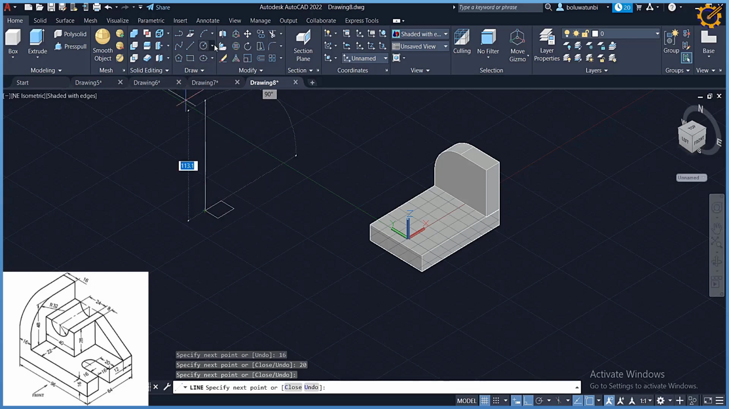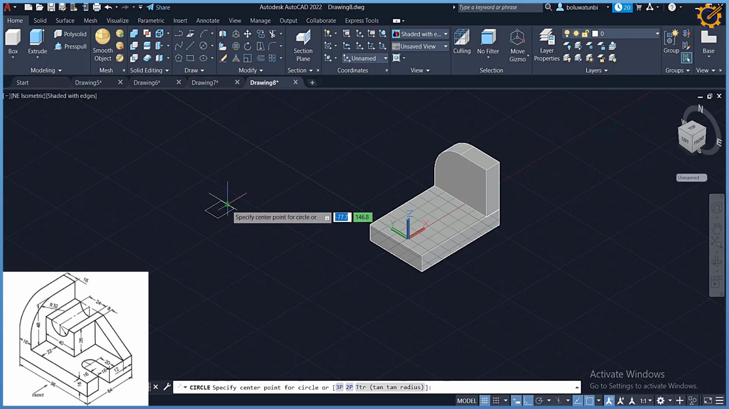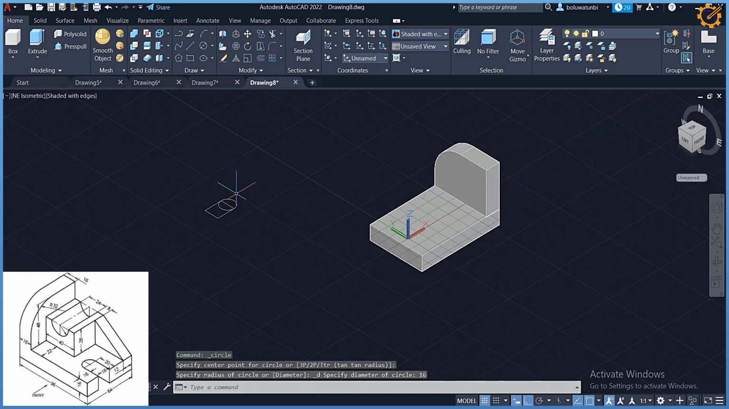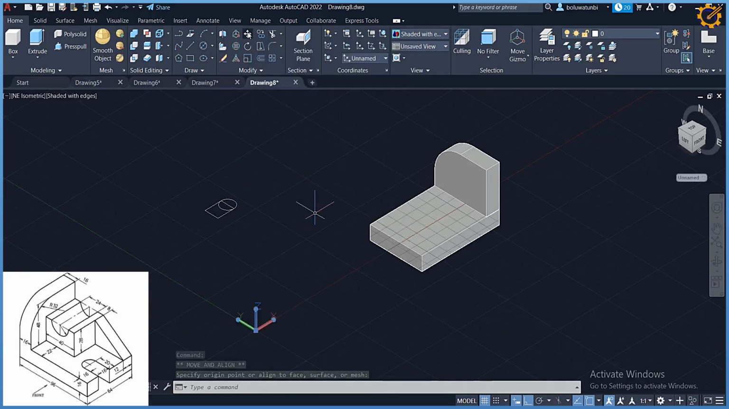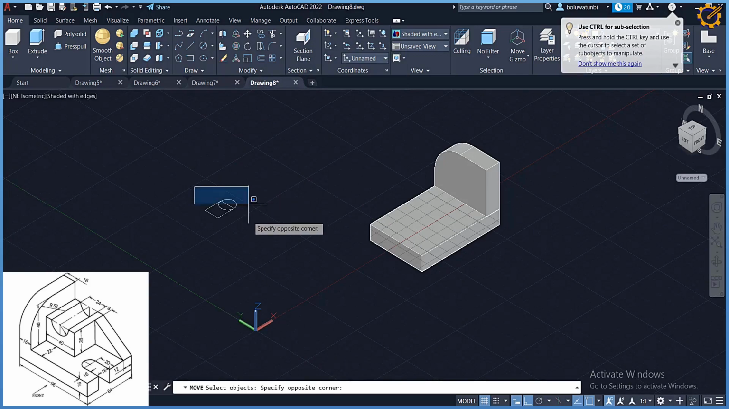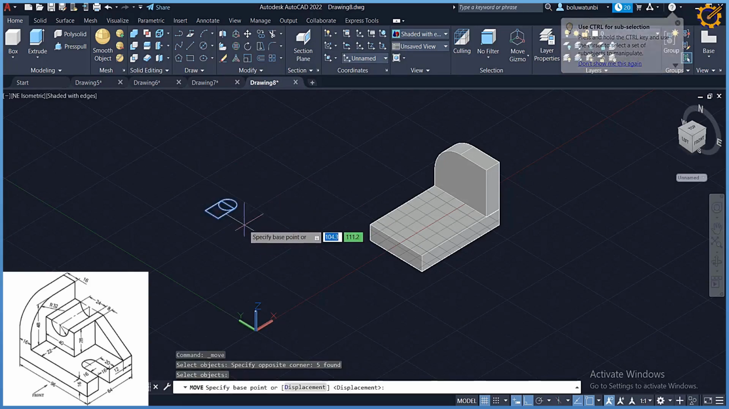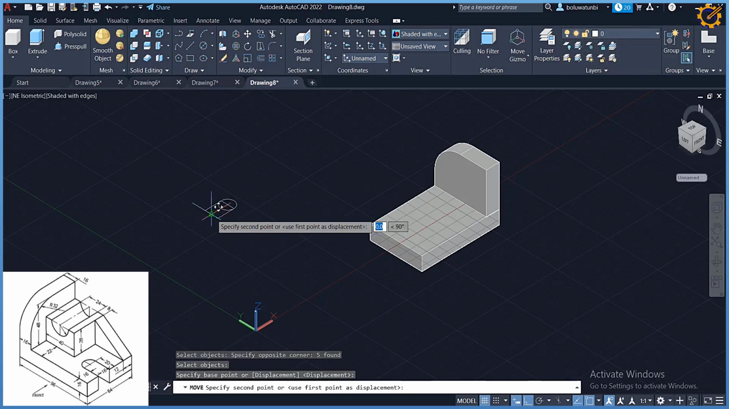After doing that, I'm going to come to this circle. I'm going to pick center diameter. Locate the midpoint right here and draw a circle of diameter 16. Then enter. So after doing that, what is the next procedure? I'm going to click on move. After clicking on move, I'm going to highlight the whole of this object. After highlighting it, I'm going to click on enter. Then I'm going to pick the midpoint of this object.